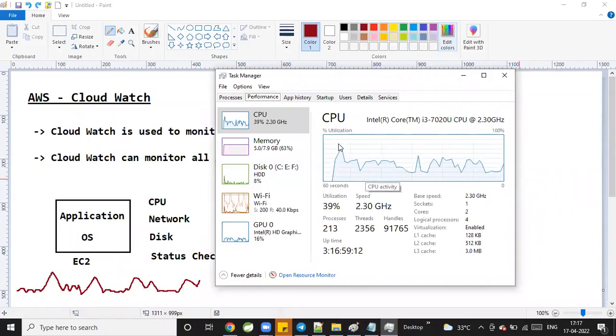When this graph is going up, if I am consuming more resources of my machine, then the graph is going up. If I close these applications, then my graph will come down.